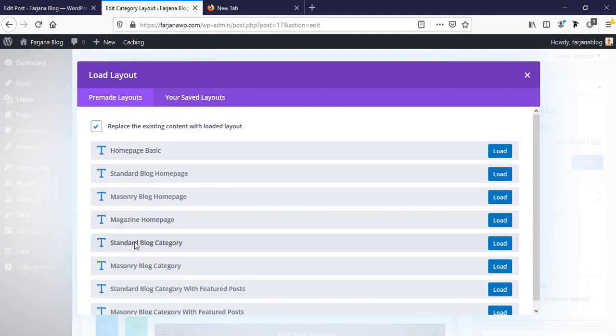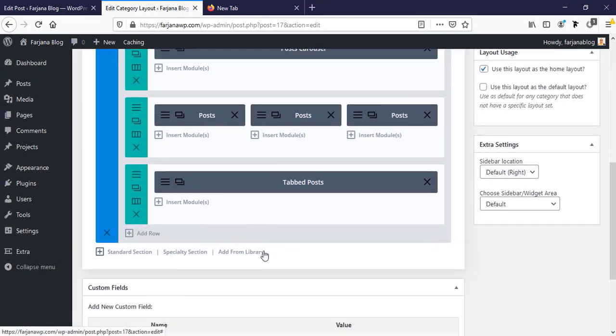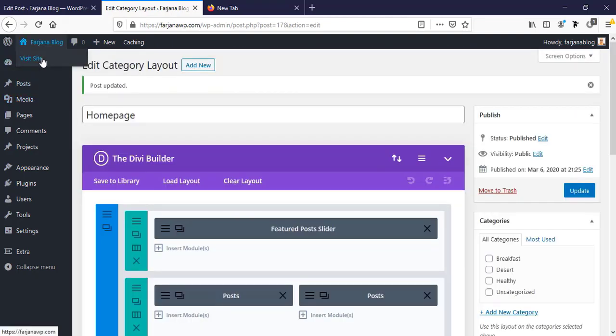So for example, from here we can load the magazine homepage. I'm going to load it. It will replace our layout, and I'm going to update it. Here on the right side we can make this layout the homepage, and another option is to use this layout as the default layout. That means it will work for all category layouts as default. I want to make this layout for the homepage only, and for category pages we want to use a separate layout. So now let's see how our homepage looks.